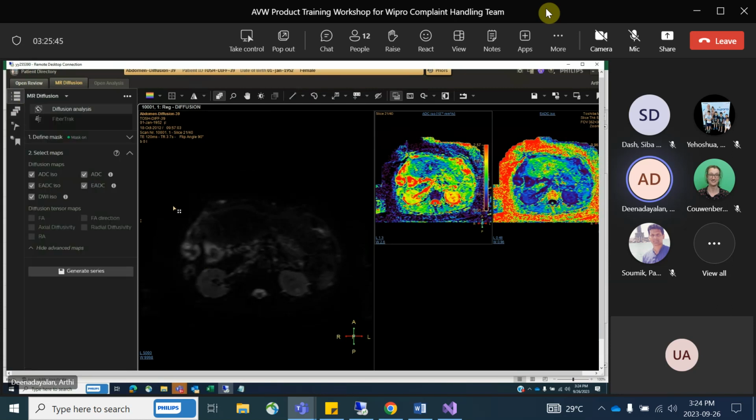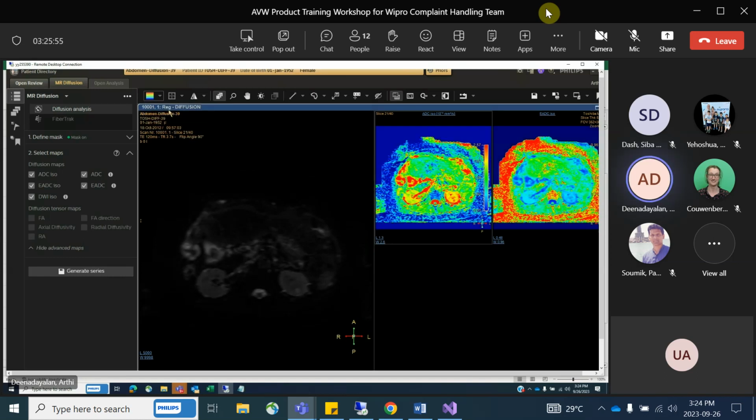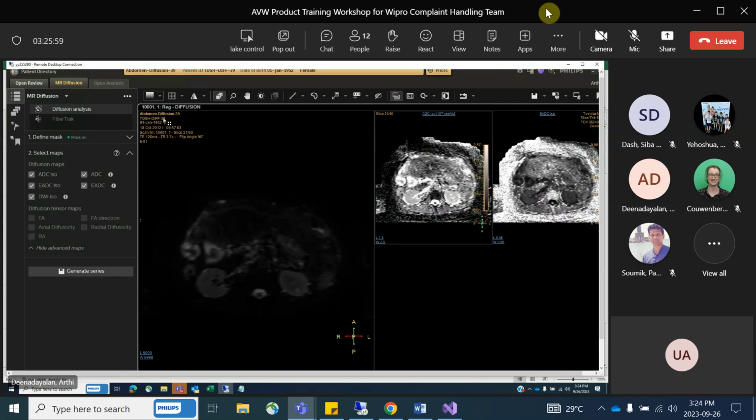Before that, I'll tell you the color of the maps. You have 3 options. Click the drop down, and you will have blue to red, gray, and LUT. When you select the options, the color will change based on them. By default, when I loaded, it was in LUT. If you want, you can select whichever color and generate the series. Based on that, it will be generated.